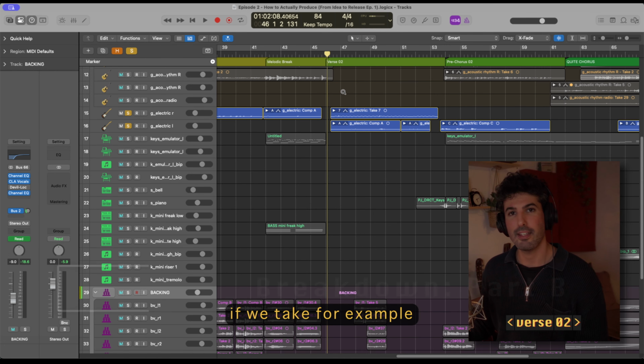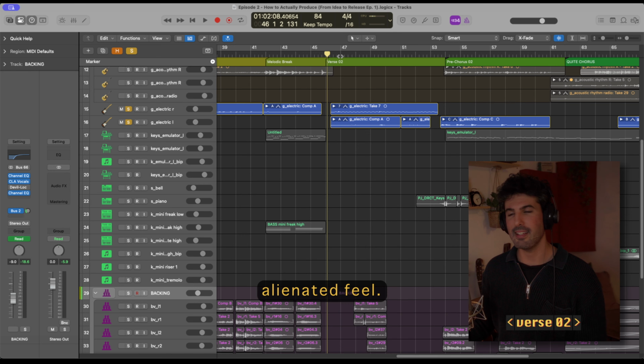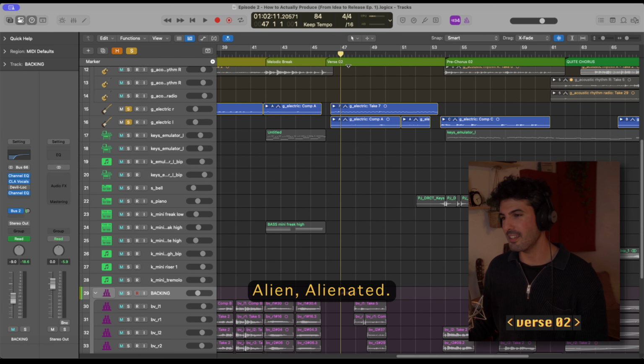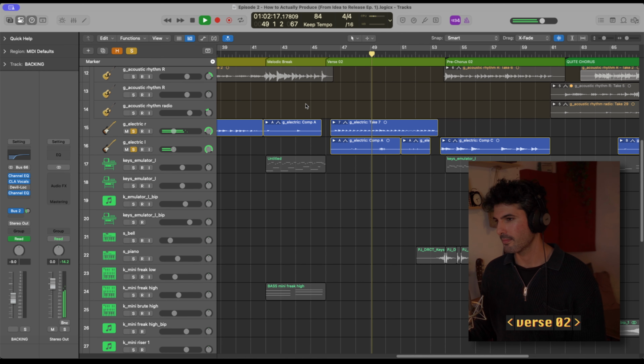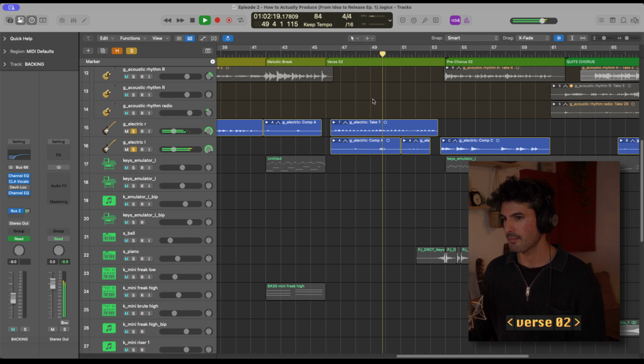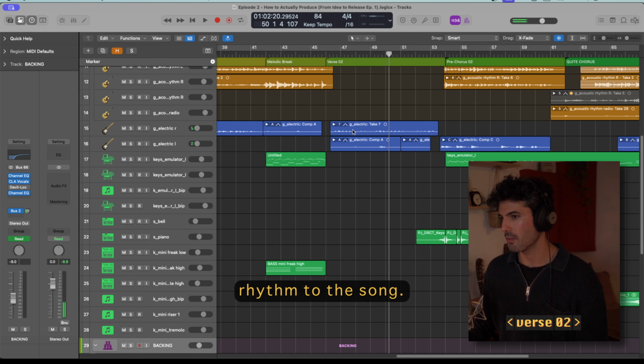But if we take, for example, the electric guitars, they have this alienated feel. Alienated. And also they give rhythm to the song.